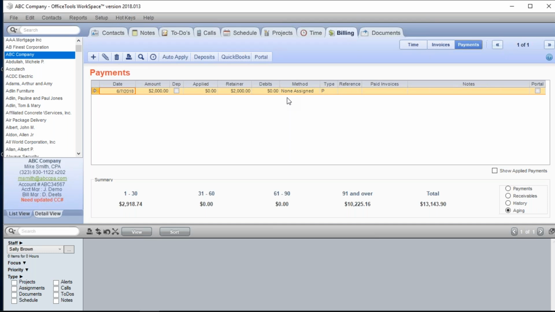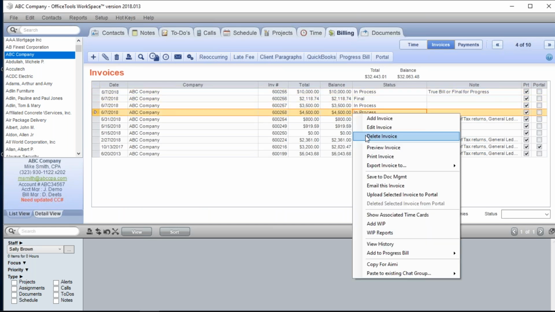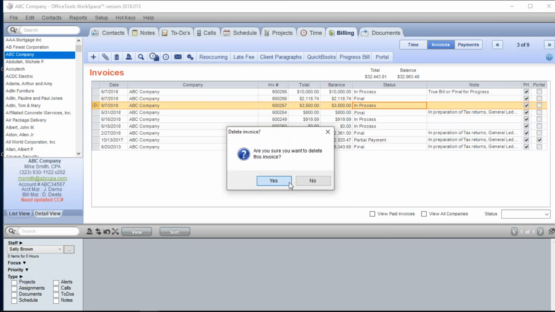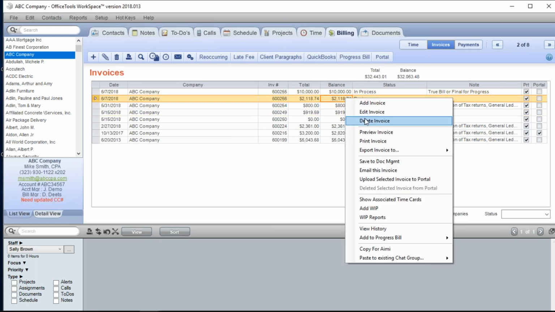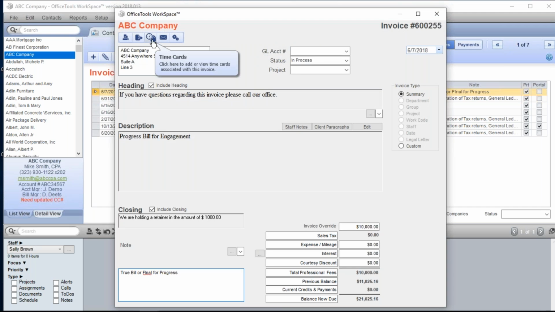Here's what we would do. Once you're done, so at this point, you've done all the work, your progress billing is finished, you're going to go into the invoicing section, okay? And you're actually going to wipe those intermittent invoices out of OfficeTools. Okay. So I'm going to go in here, I'm going to change these invoices back to review, I'm going to delete them, and I'm going to be left with the $10,000. Okay. Now what I want to do is open up that invoice, and I want to go to the time card section inside this invoice.